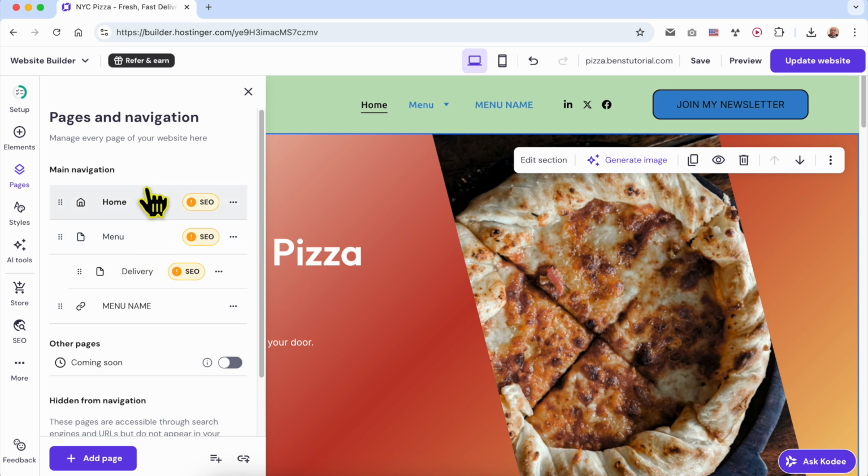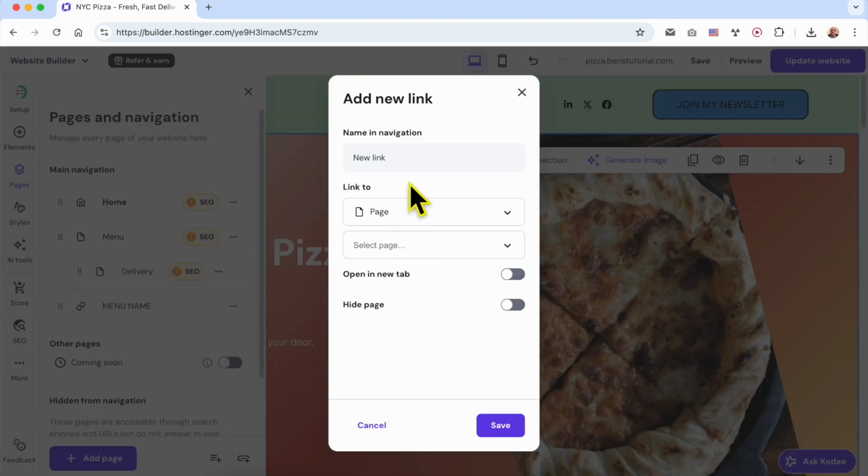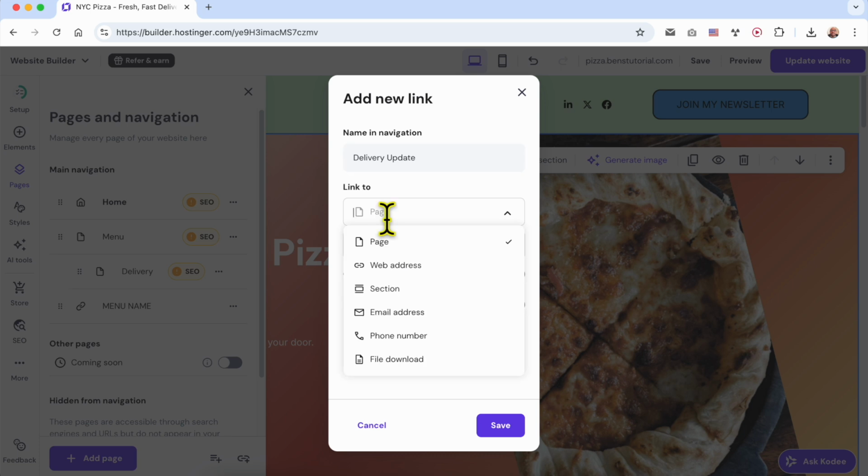If for example you want to add new menu items without creating new pages, simply use this add link icon. For example, let's add a navigation menu item called delivery updates. Now you can link this menu item to an existing page on your website or an external web address.